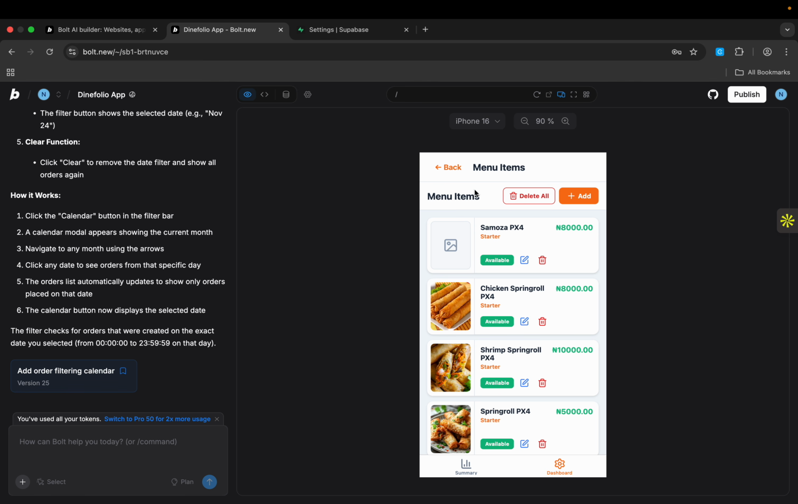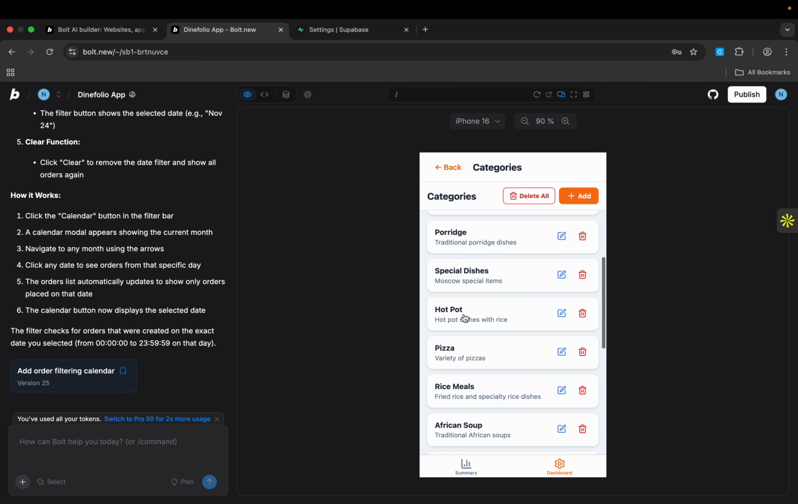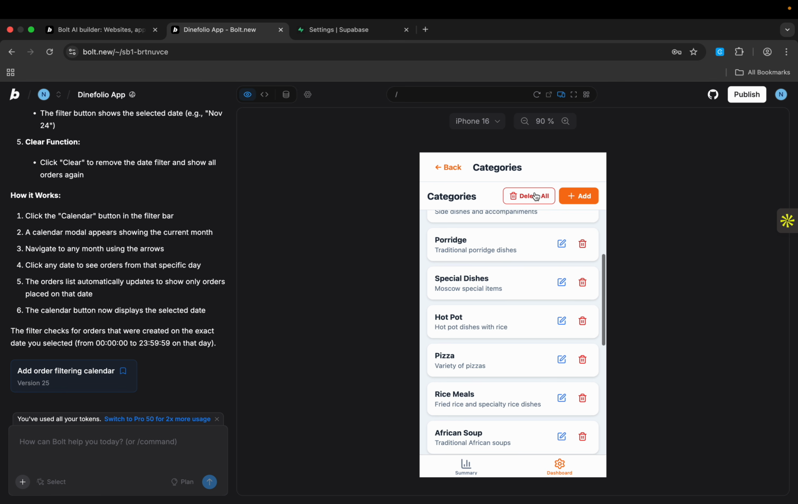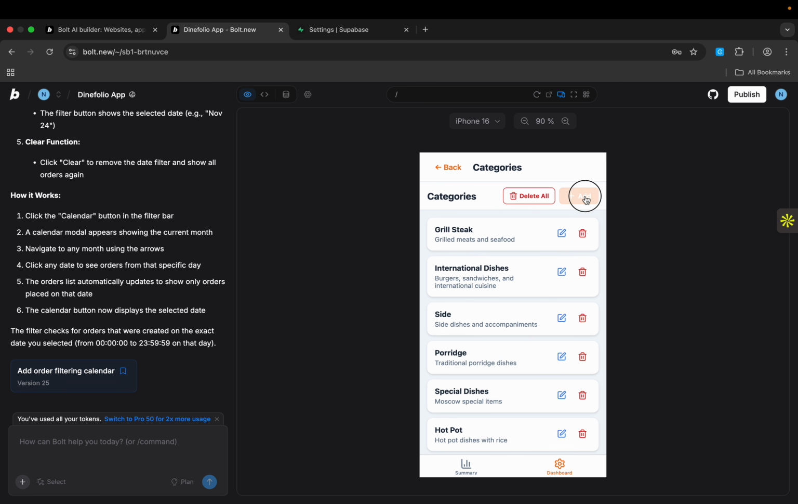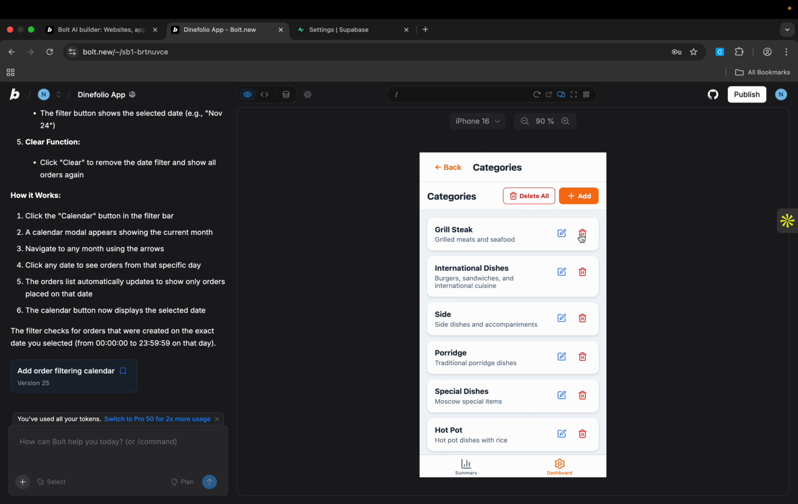Before you even create a menu item, you're expected to create the categories. These are the different categories in this particular restaurant. We have grill, steak, international dishes, side, porridge, and all of it. You can delete all of these at once, and you can also add new categories one by one. You can also delete this.